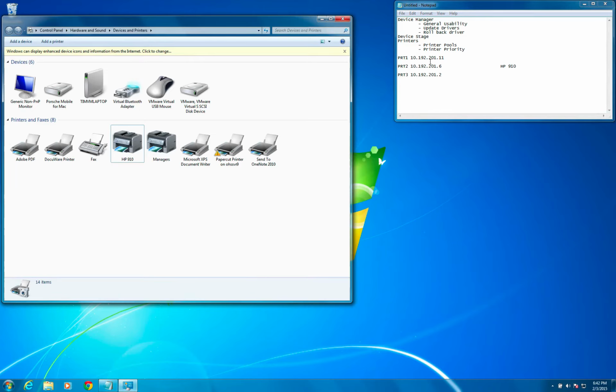Really easy to set up. You just have to, again, keep in mind that they should all be in the same place, and they all need to be the same make or model. So that is a printer pool. Now let's talk about printer priority.